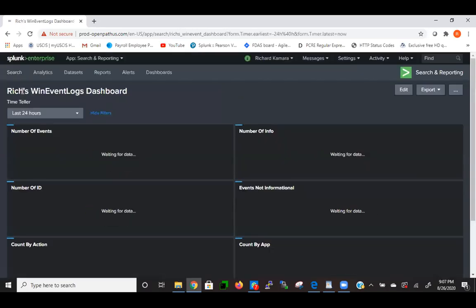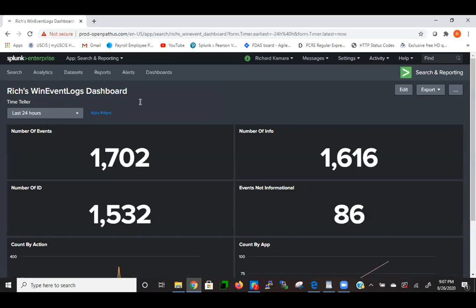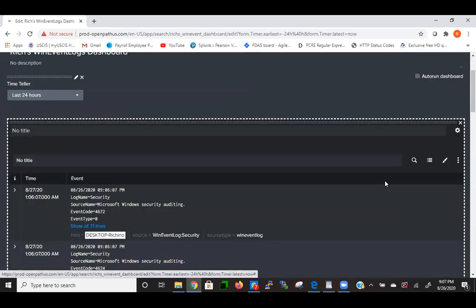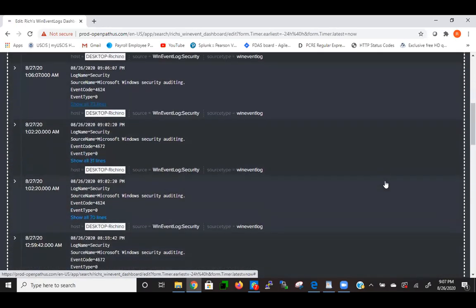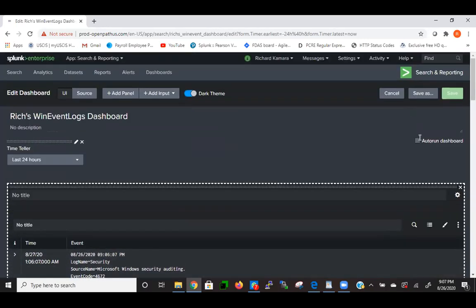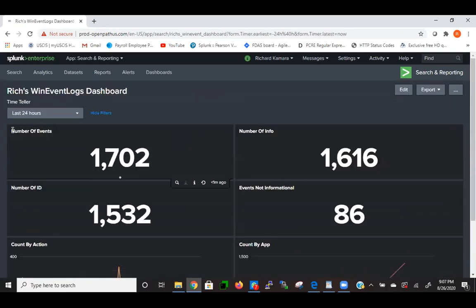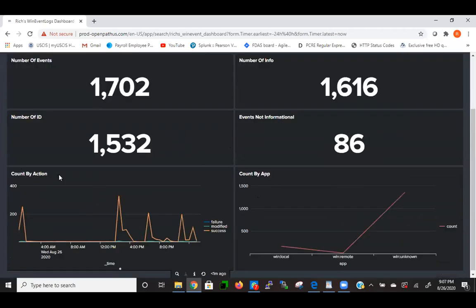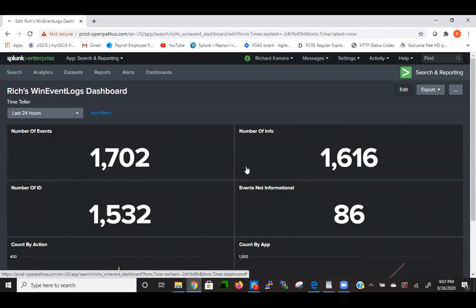So the name of my dashboard is Rich Win Event Log Dashboard. I basically did a base and a post-process search. This is the main search, which is right here. Below I included different panels. For the first one, I did a number of events. For the other panels, I did number of info and ID events, and events that are not informational. Then I did a timechart count by action, and a chart count by app. I can show you that real quickly.